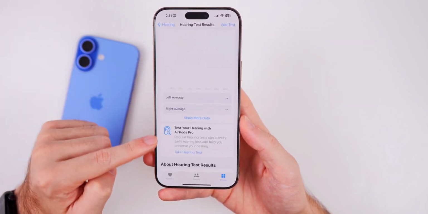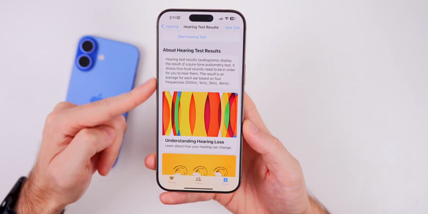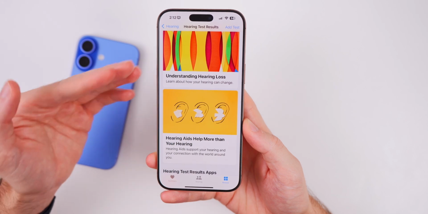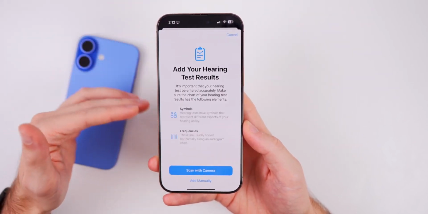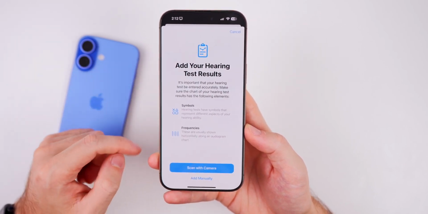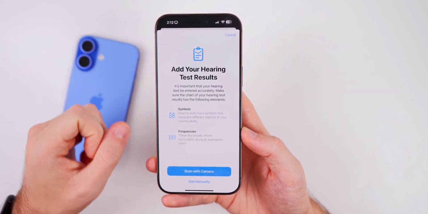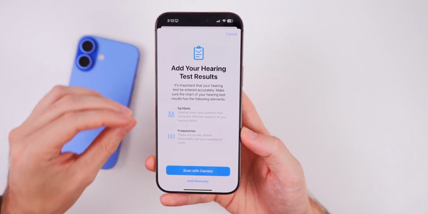And of course you do get the prompt here to take the hearing test if you've not done so already, along with more details about the hearing test results and understanding how hearing loss works. And of course you can also add a test. You could use a prior test result here as well. If you want to scan an audiogram that you had professionally done, you can scan that with the camera and add it into the application itself, add it into your AirPods and the Health application itself, which is awesome.